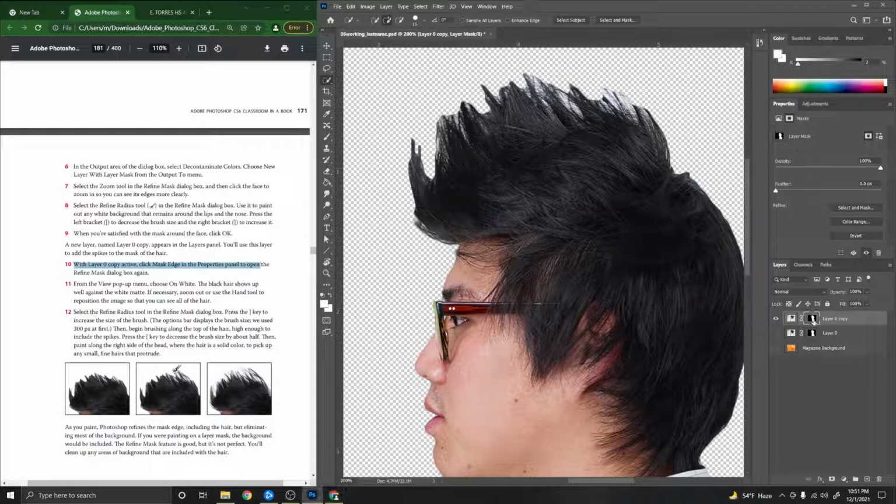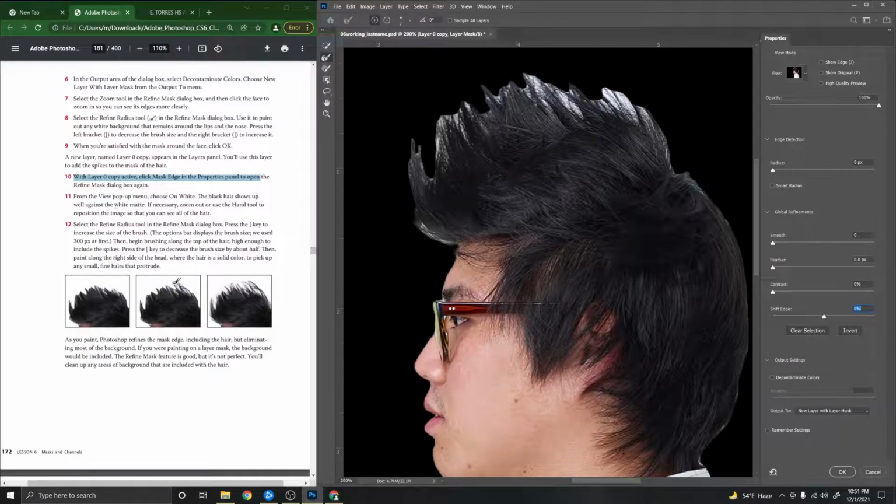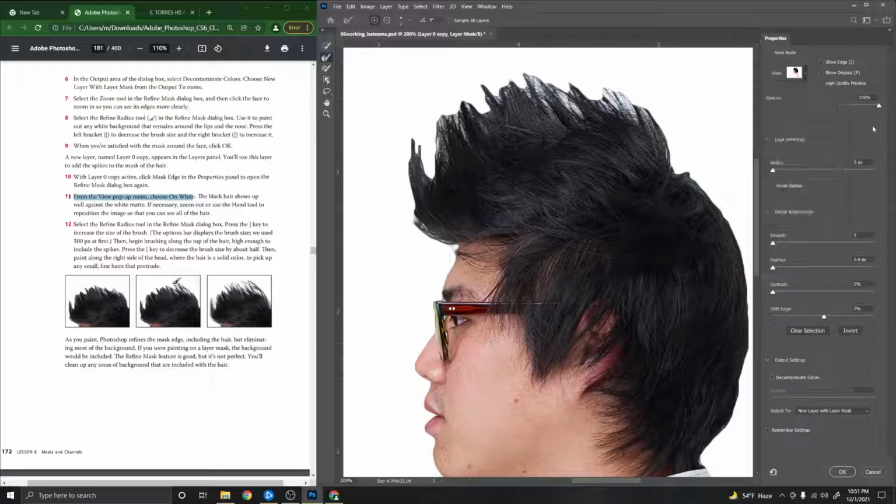So make sure your new layer is selected, that mask right there is selected, and select and mask one more time. From the View pop-up menu, choose On White. So this time we're going to choose On White. The black hair shows up well against the white matte. If necessary, zoom out or use the hand tool to reposition the image so that you can see all of the hair. Select the Refine Radius tool in the Refine Mask dialog box.